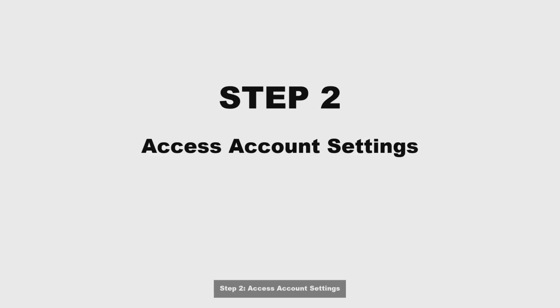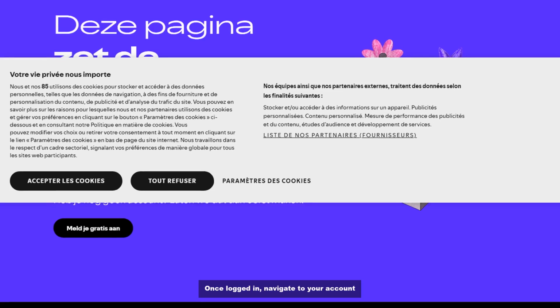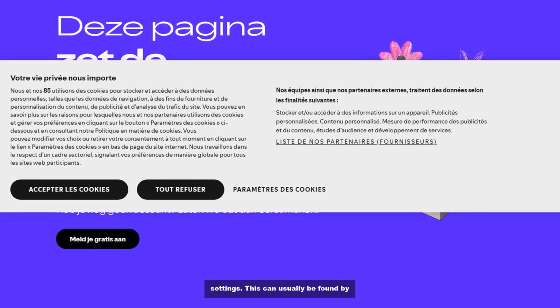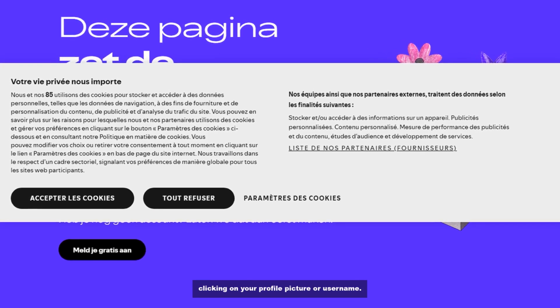Step 2. Access account settings. Once logged in, navigate to your account settings. This can usually be found by clicking on your profile picture or username.